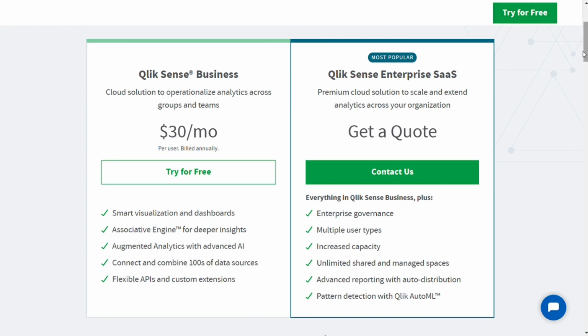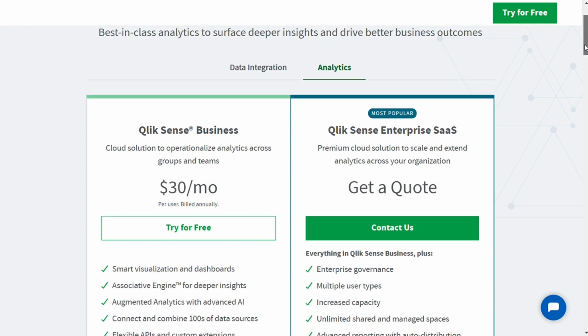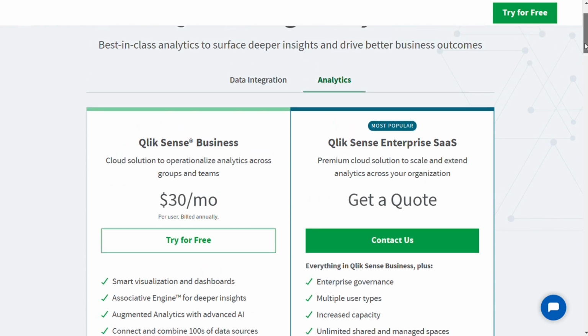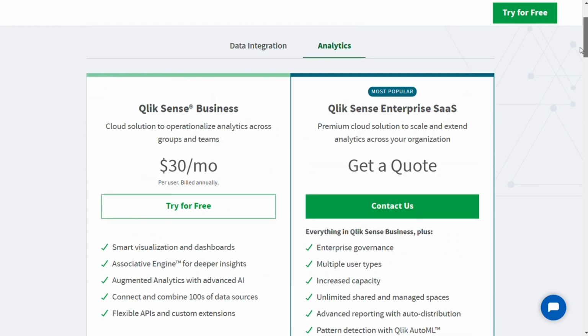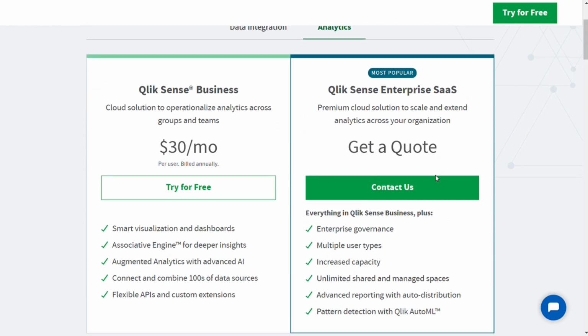This license option is great for small businesses, but the bigger the company size, the more beneficial it becomes to request a custom price quote from Qlik's sales team.